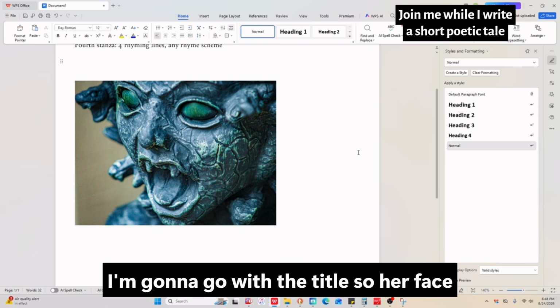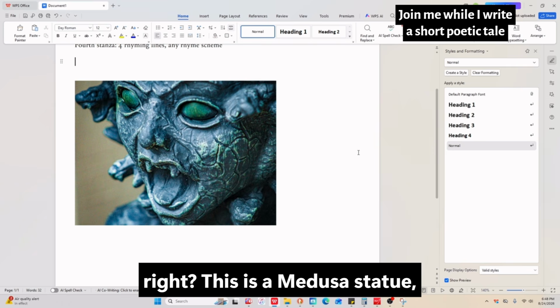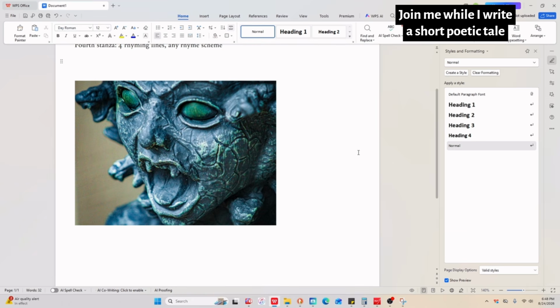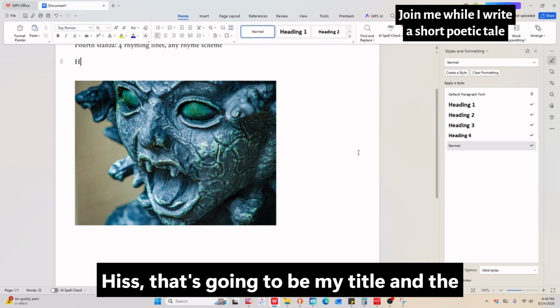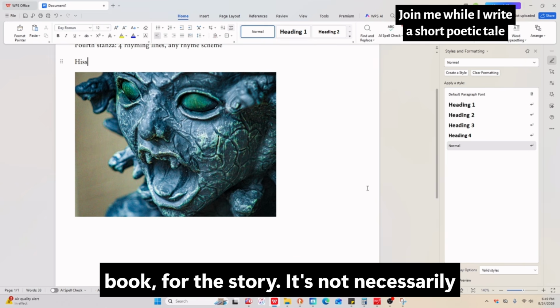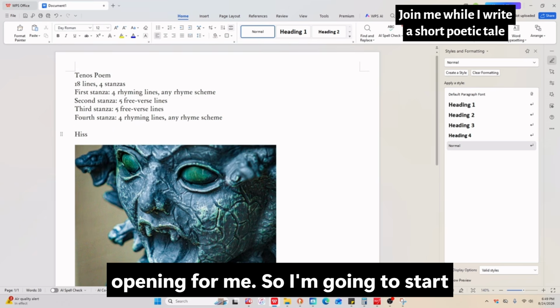So her face is giving Medusa, right? This is a Medusa statue. So I'm gonna go with Hiss. That's gonna be my title. And the picture is just a basis for the book, for the story. It's not necessarily the whole story. It's just gonna be an opening for me.